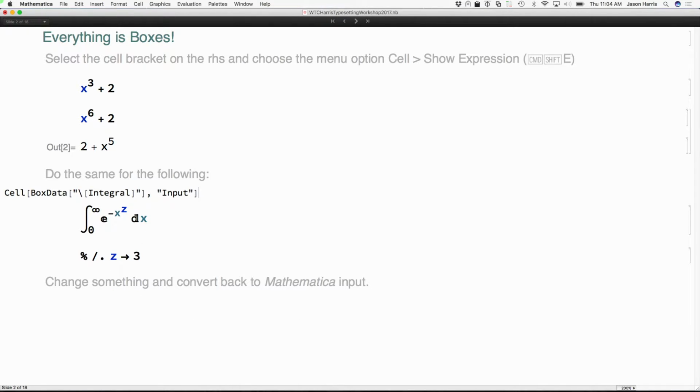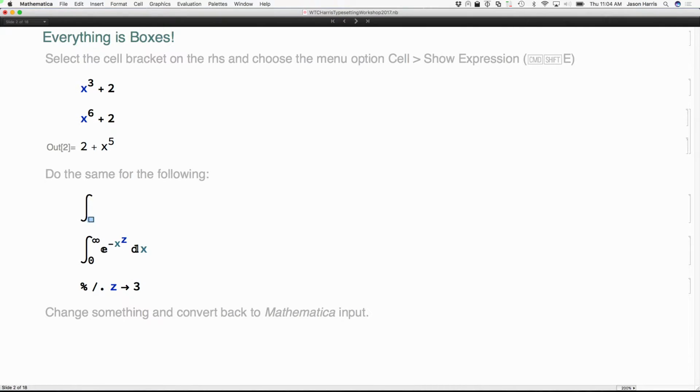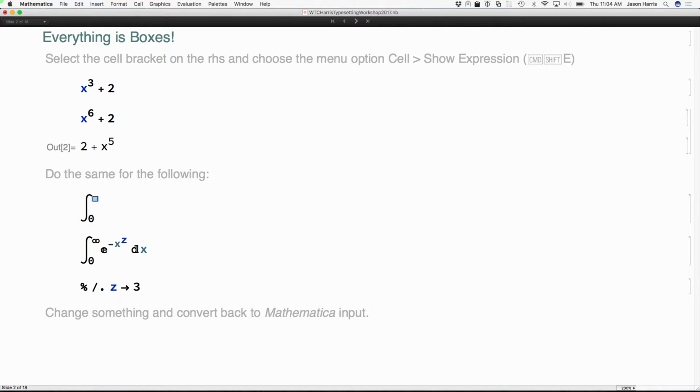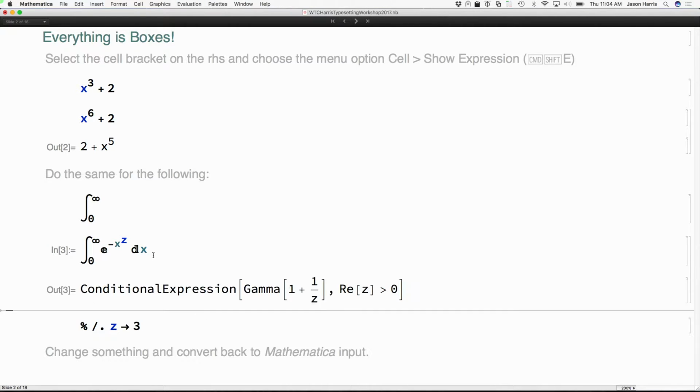And so right there, that's just an integral character. Once I get a subscript on there, we see that is indeed a subscript box. And of course, if I get the other limit there and get an escape, infinity escape, we can see that's a sub-superscript box, and so on. And so I can type the rest of this integral to be able to do things and make computations with it.